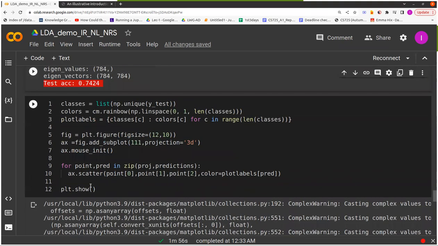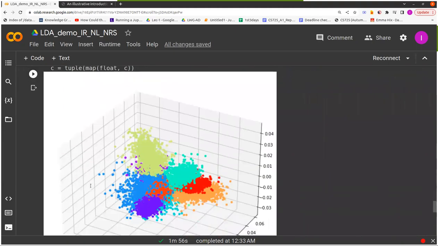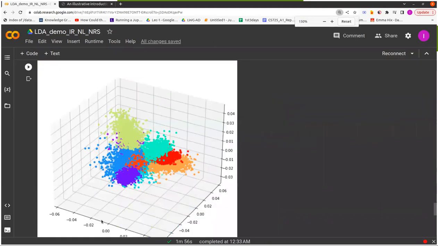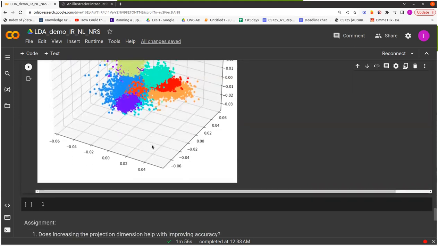Here also, since we are projecting down into a 3D space, some visualization is possible. As you can see here, this is the visualization of the 3D space into which we have projected the data points. It's not quite clear because the purple points are hiding behind the yellow points, but there seems to be a better separation between the classes because the accuracy has improved drastically. Unfortunately, visualization beyond 3 dimensions will not be possible.